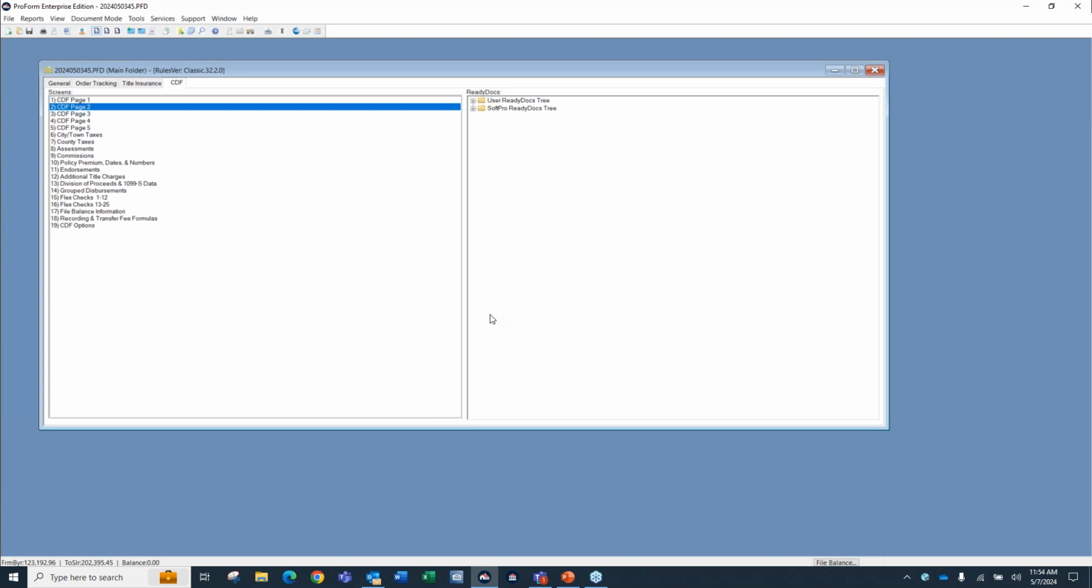Now let's move into talking about overlay. So overlay is a function we have here in ProForm where we are able to take information from one file and then basically do a mass copy and paste of moving that information from one file to another.